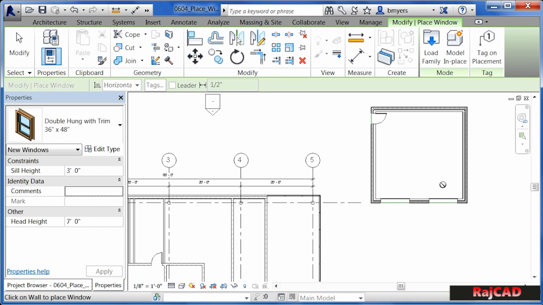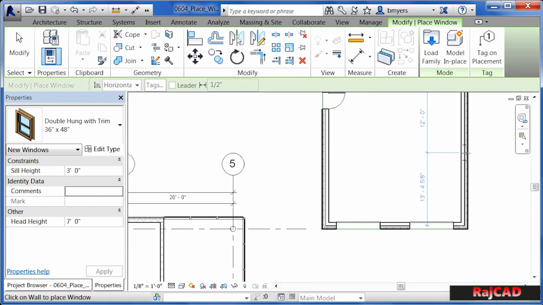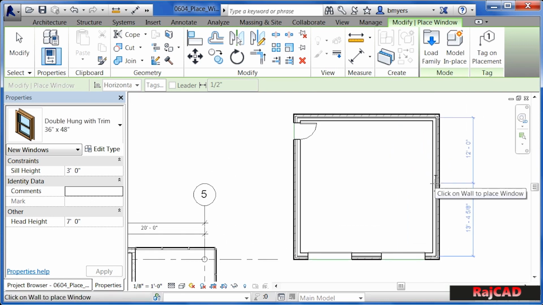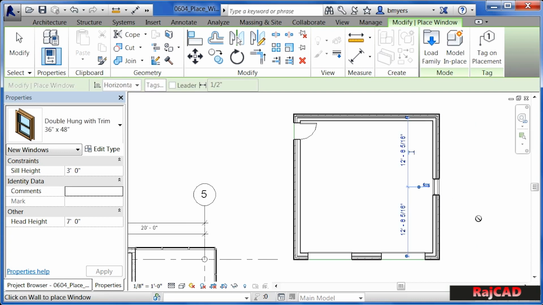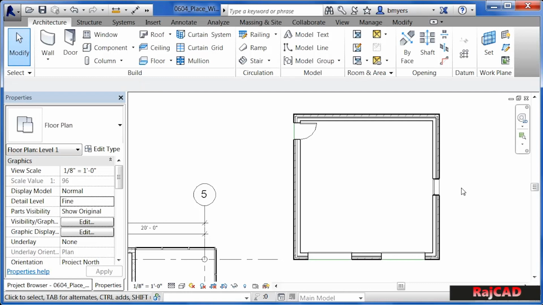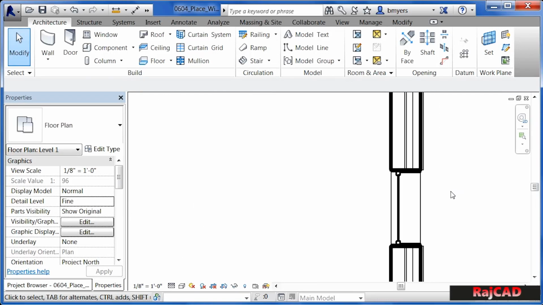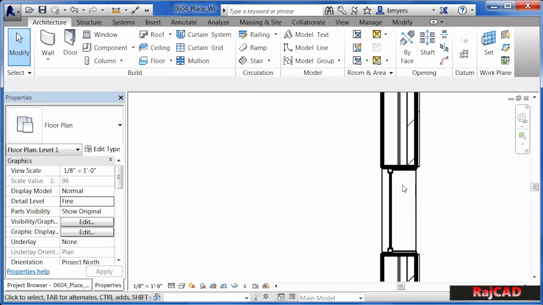Now, move your mouse over and click right in the middle of this wall, or at least get it close to the middle of the wall. I'm going to zoom in just a little bit so we can take a look at it. Here's right in the middle of the wall, and I'm going to click in order to place this window in. Now, something about this window, if I zoom in a little bit tighter, I can see that when I placed it, the glass is on the inside.